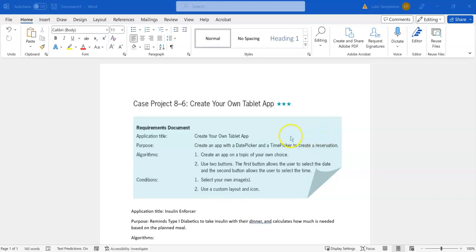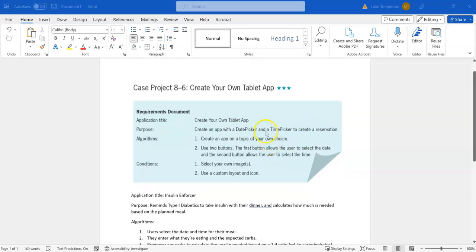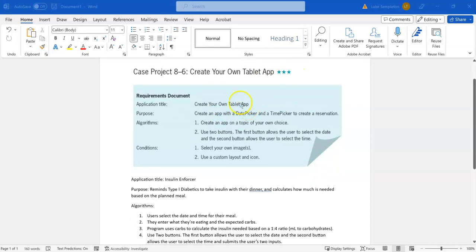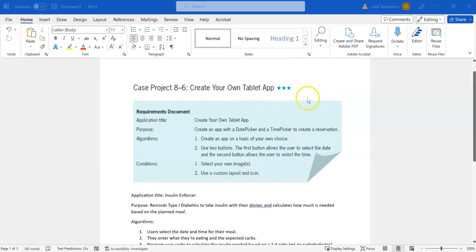Hey guys, this week we went over Chapter 8 and just how to create tablet apps and also the date picker and time picker, those new controls, just for users to select and enter the date and times in different formats. I chose to do the 3-star create your own tablet app.